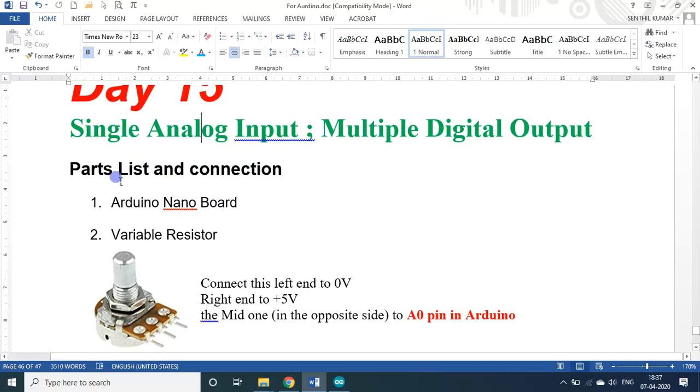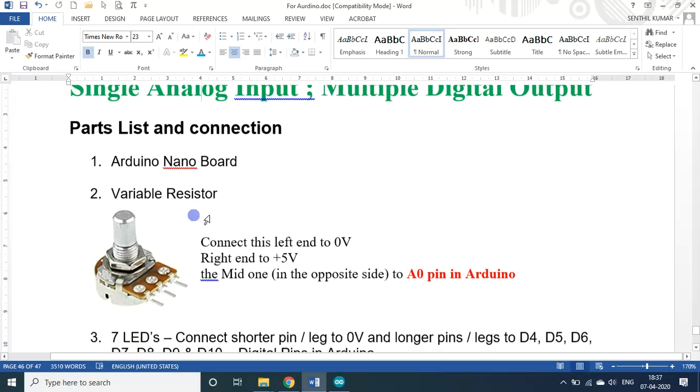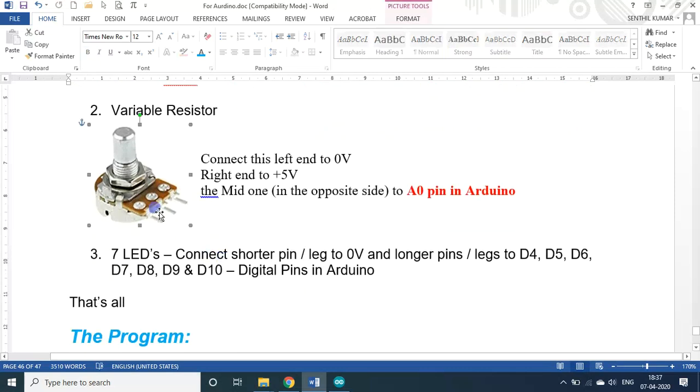So okay, the part list. This is a very short video because it is quite simple. The part list: the Arduino Nano board, and the variable resistor. What I used in this demo may be something different from this one, but it is a variable resistor. A variable resistor has 3 pins, whereas a normal resistor has 2 pins, left pin and right pin. This has 3 pins. The left pin is connected to 0, the right to 5 volt, and the mid pin is connected to A0. This is very important, right?